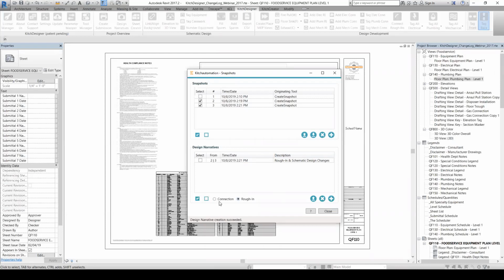It's still going to have everything that the connection changelog had. It's also just going to add in the information on the electric outlets that changed, or the plumbing outlet or plumbing valves that changed, and so forth in terms of the rough-in families. So now again, select the design narrative and click open to open up Microsoft Word.